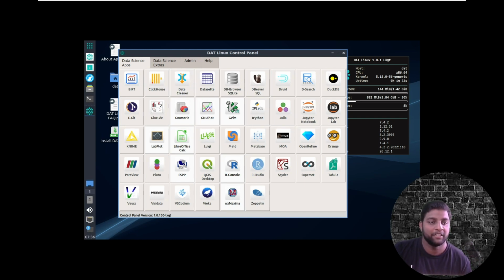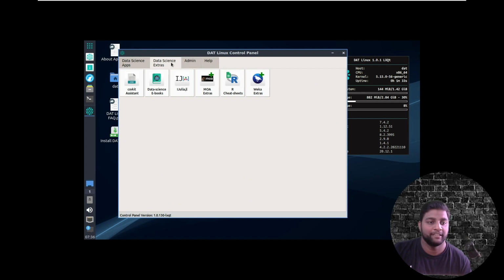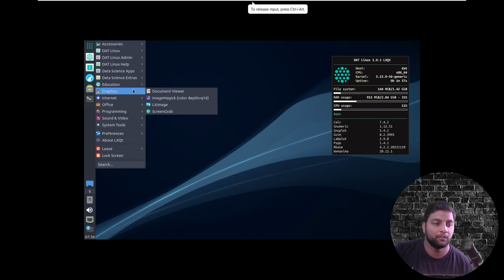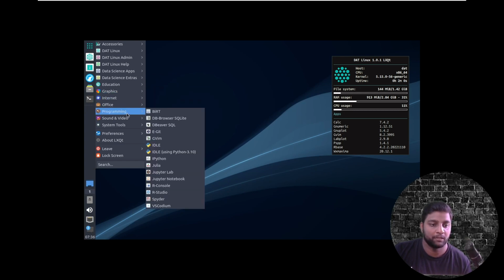Data cleaner, many other features are available in this. You can see data science extras are there: CSV kit, assistance, data science ebook, Julia is available in this. R cheat sheets are available for working, and admin access. In admin access also there are some features available. And if you click on graphics, you have some graphics related things. When you come to programming, your Python IDE is inbuilt in this. VS Code, see, VS Codium is available.